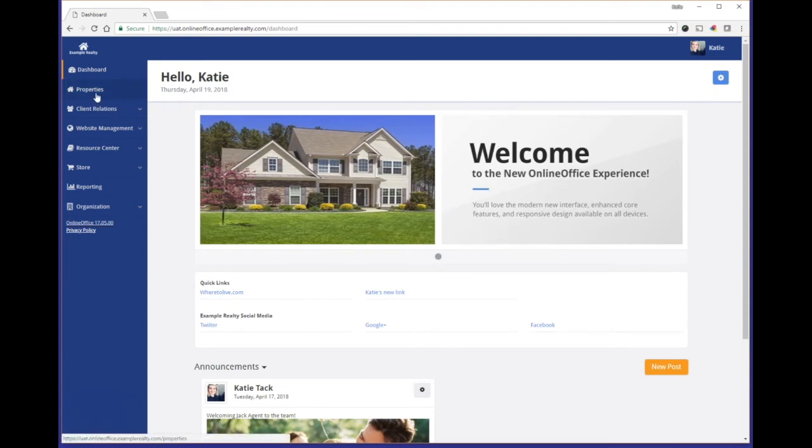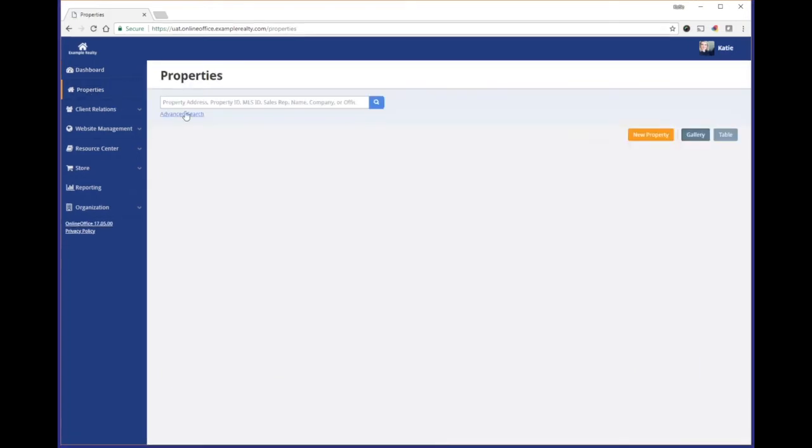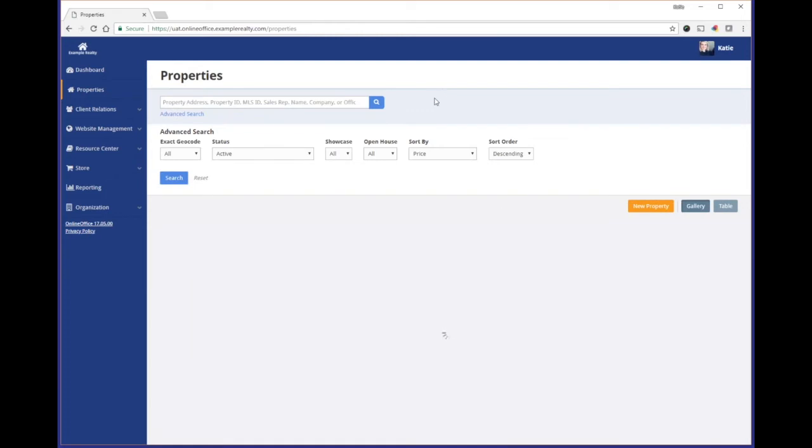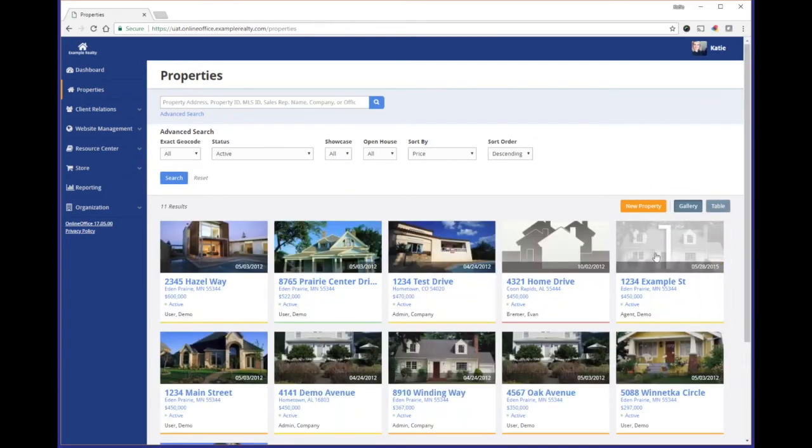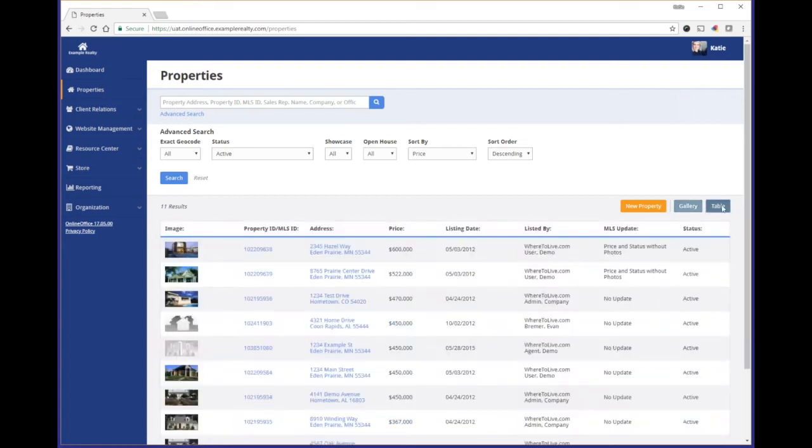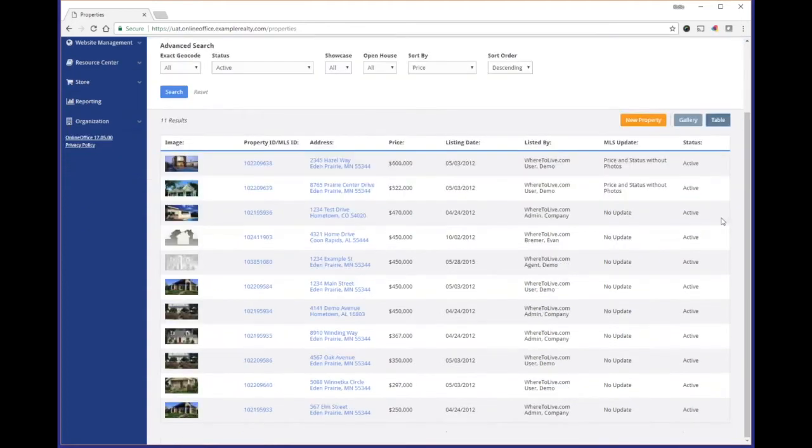So next, let's take a look at properties. So by default, it's going to show me a gallery view, which has a little bit more emphasis on photos, making it easy to visually scan and find the listing that we're looking for. We also still have a table view, which can be toggled over on the right-hand side. So we'll toggle to the table, and this allows us to scan pieces of data a little bit easier if we're looking through longer lists of properties.